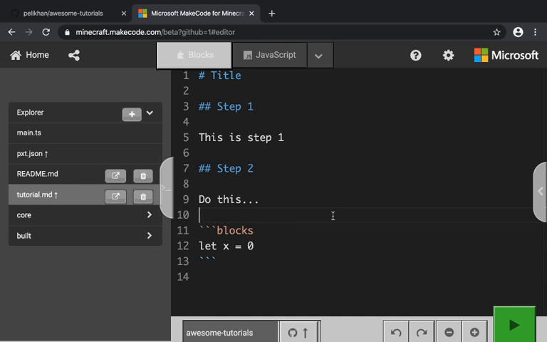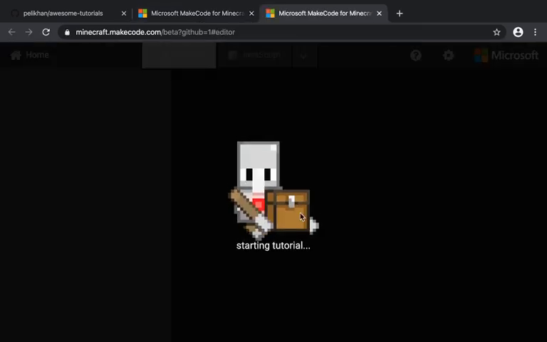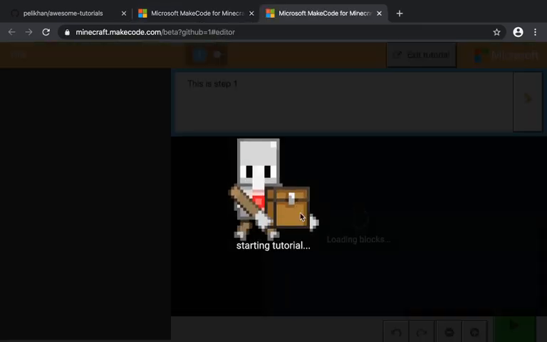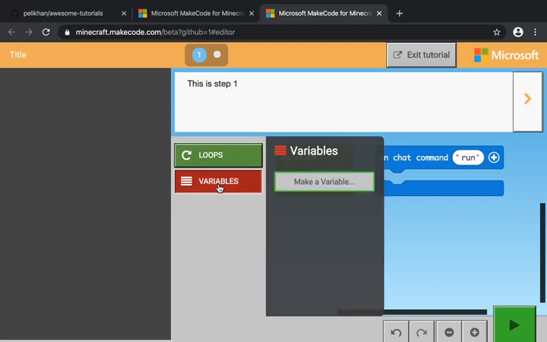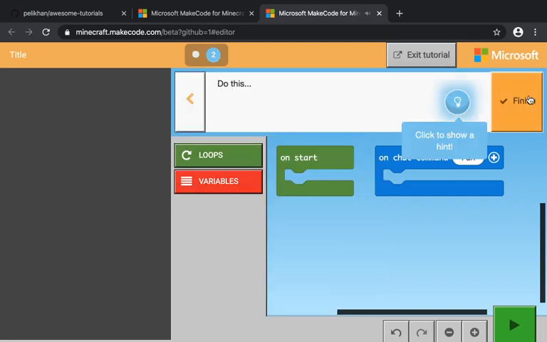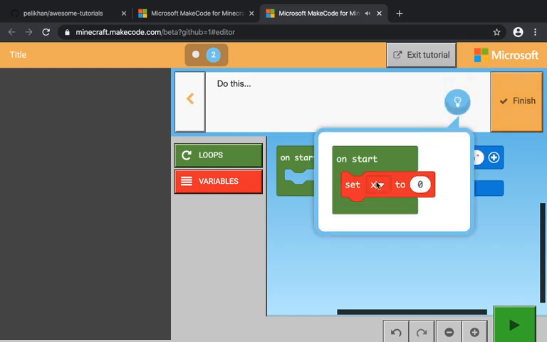Now, in order to test it as a tutorial, what you want to do is click on this preview button here, and this will open a new tab, load that particular tutorial in the editor, and let you go through the steps and make sure that this looks okay, and this looks okay. We've got our tooltip. Looks like the tutorial is ready. I can close my tab.